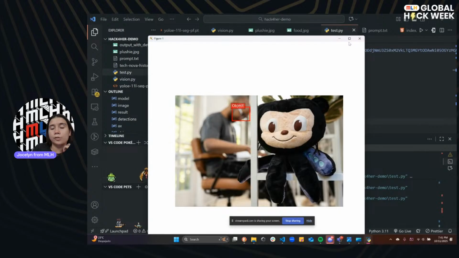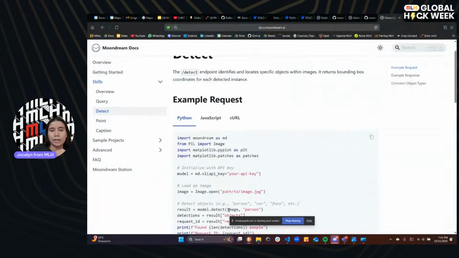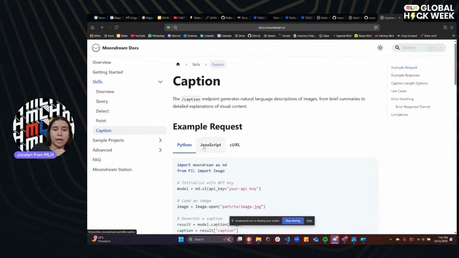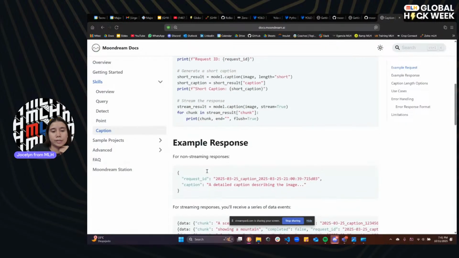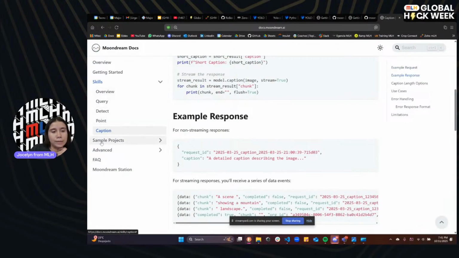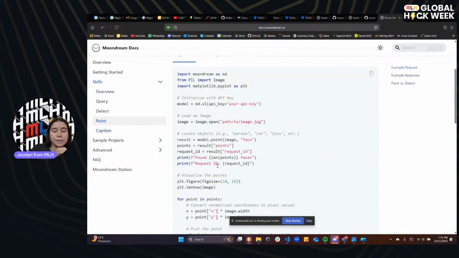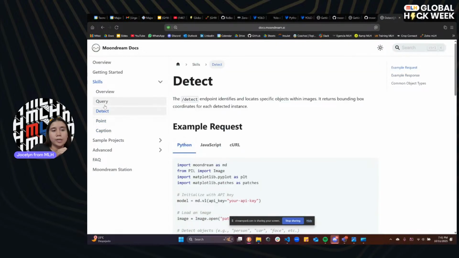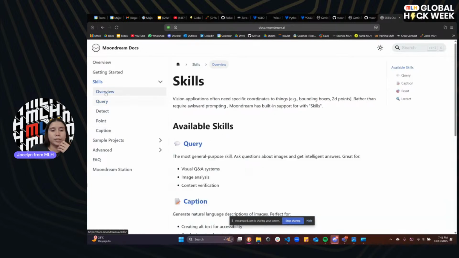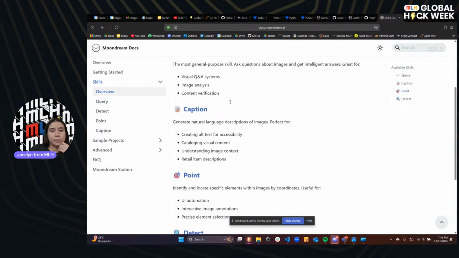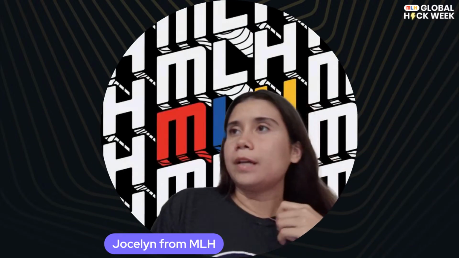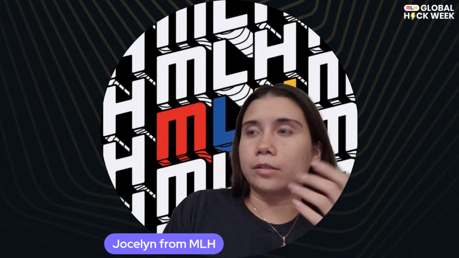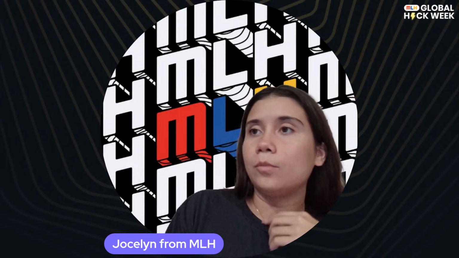And for this one, you can also try the OCR part where you can actually detect, for example, captions of a video. So you can give it a video or an image and it can actually caption it. Or you can also do pointing, where you point at something, detection to detect the object, query to ask a question to your image. And here's just an overview of some of the simple things that you can do from there. Awesome. So hopefully with that, you have an idea of how Moondream works.